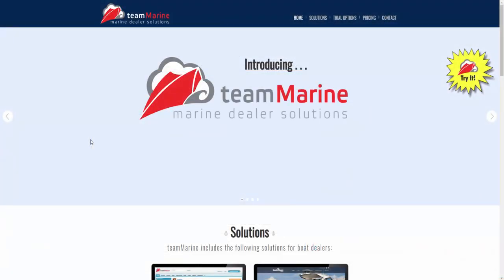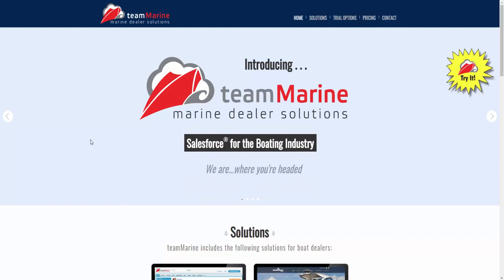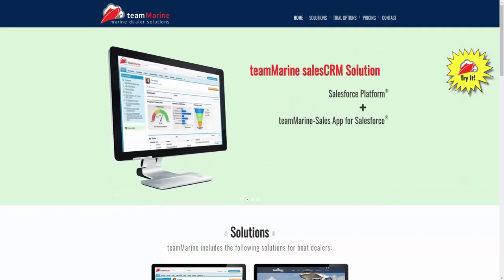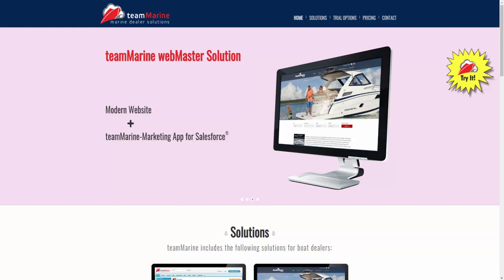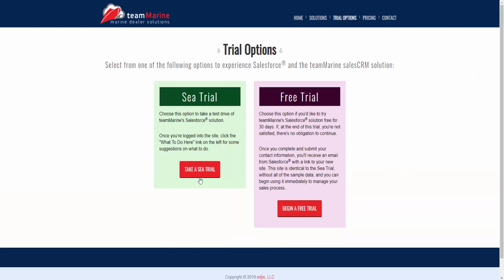Alright, so let's take a live look at Lightning. In order to do that, I'm actually going to be using our sea trial demo site, which is available off of teamMarine1.com. So if you yourself want to take a peek at this before you actually have access to this in your own Salesforce site, I invite you to come here and give it a try yourself. So what you do is just go to teamMarine1.com, just click on our Try It yellow starburst here, and then click on the Take a Sea Trial button here.